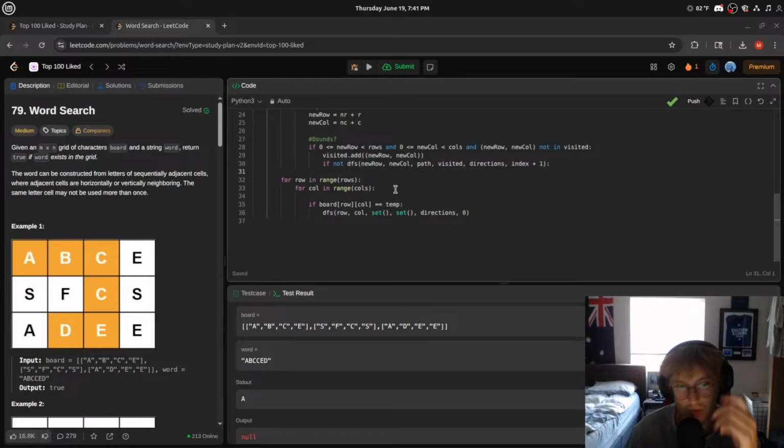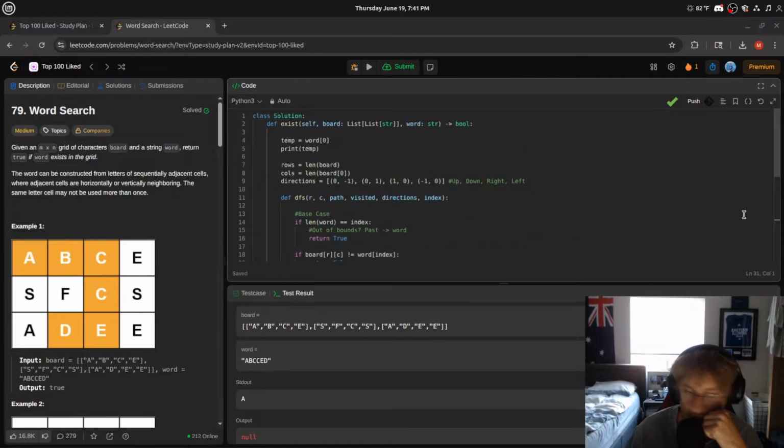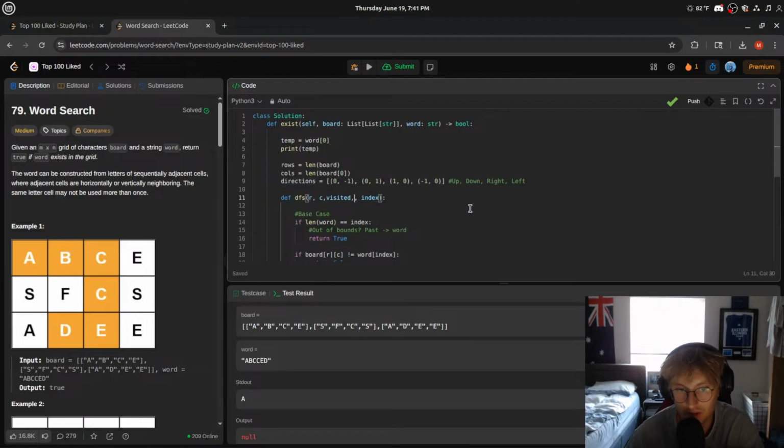So I'm trying to think here how I'm thinking about this problem. Here they're just using a row, a column, an index, and a visited. So I feel like I'm kind of overthinking this here. Maybe we keep our visited. I guess we don't really need to pass in our directions array.